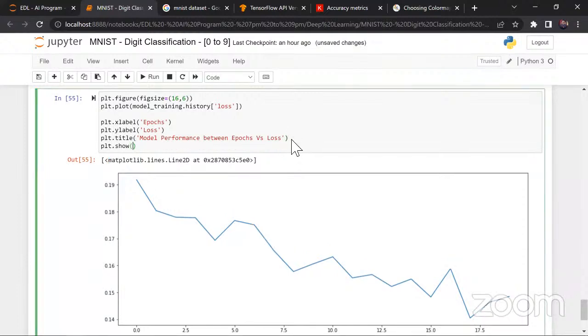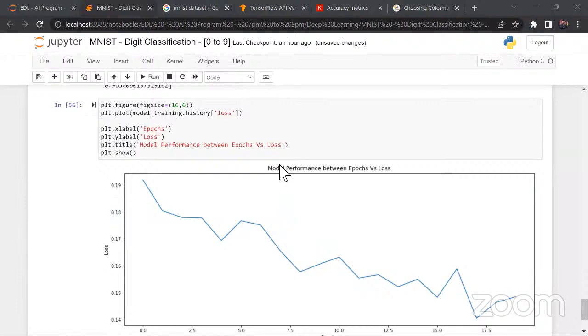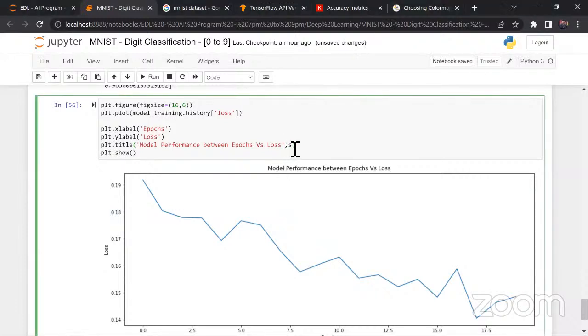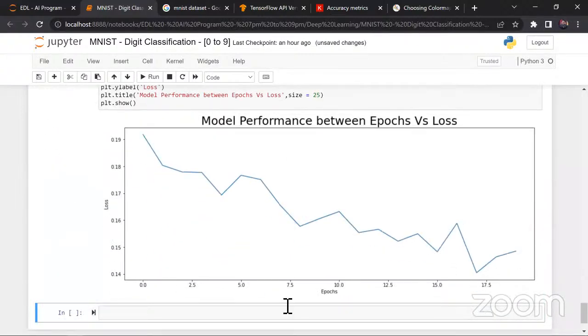Let me give it. All right, now I got this particular plot. Great. Now for the model performance, if you want to increase the size, let me give 25. Yep. One minute.